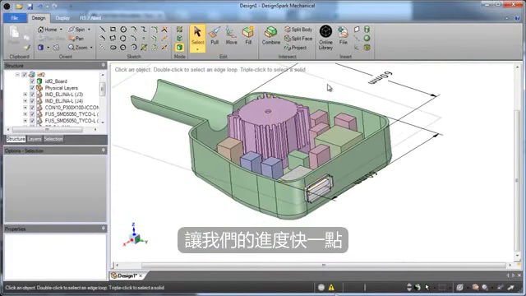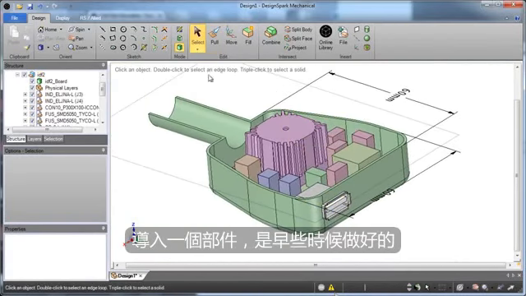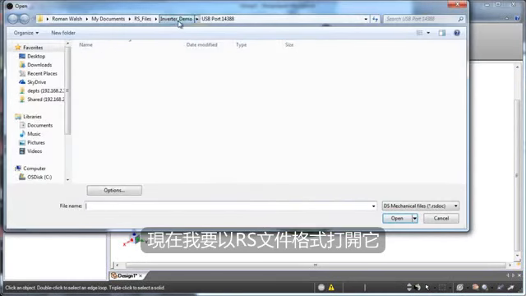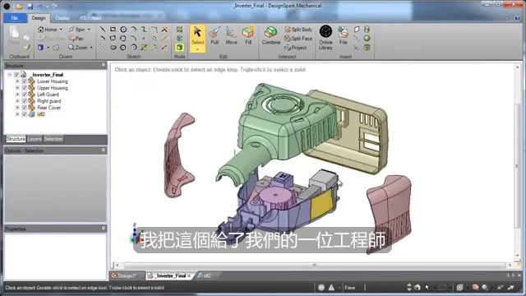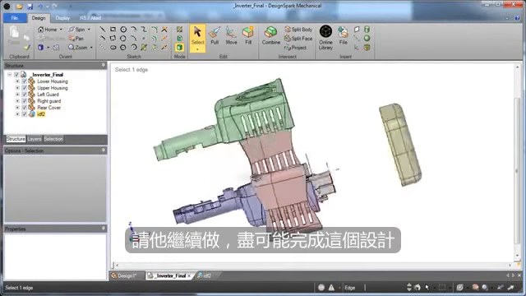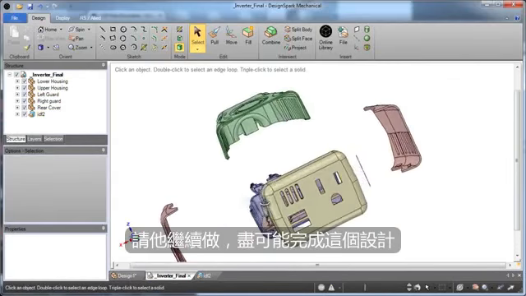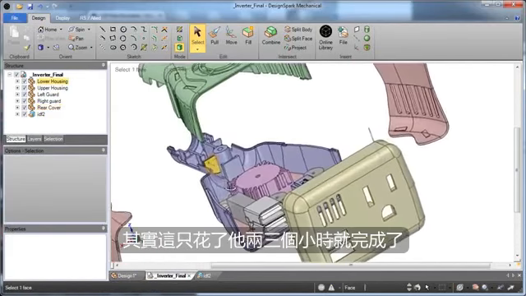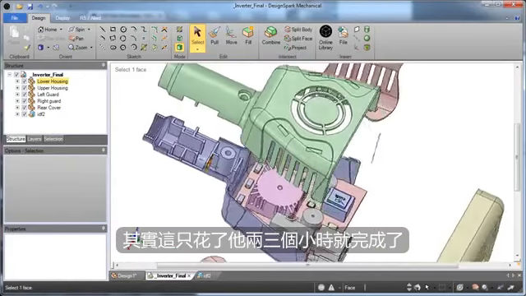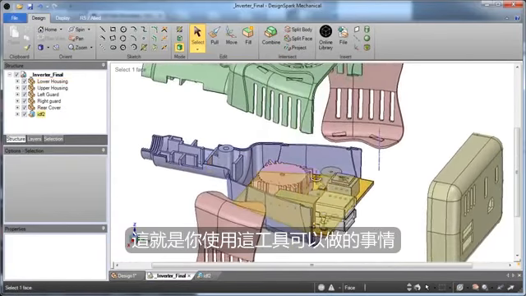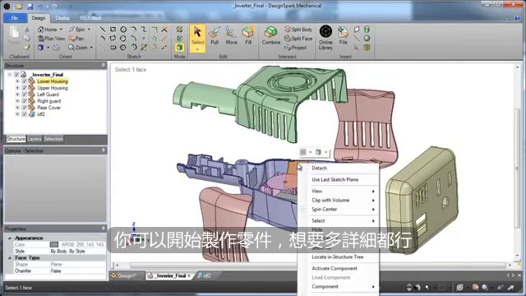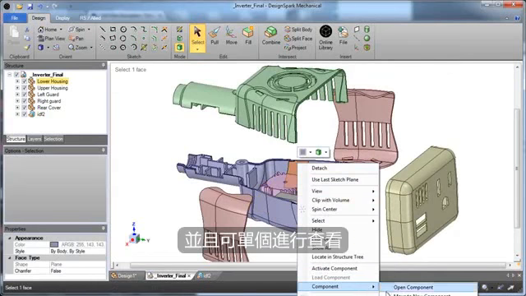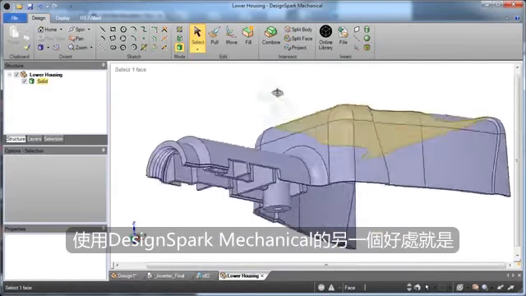So with that, let's take a little fast forward. I'm going to bring in a part that was completed a little bit farther. I'm going to open this up, again in the RS file format. I gave this to one of our engineers and said, hey, go nuts, finish this design as much as you want to. And this took him, I think, 2 or 3 hours to complete. And this is what you can do with a tool like this. You can start to make components as detailed as you want. We can take a look at them individually.